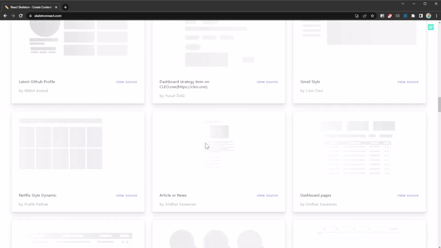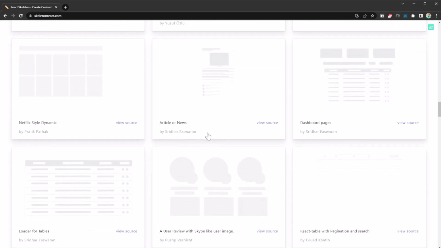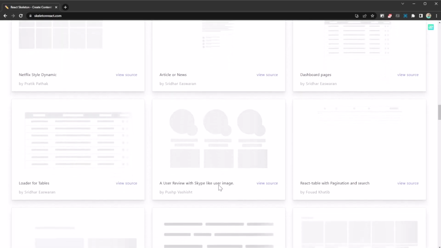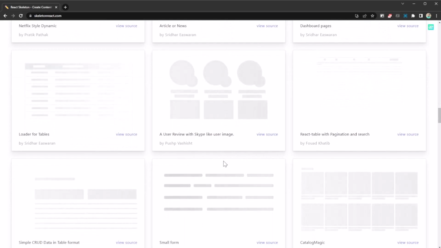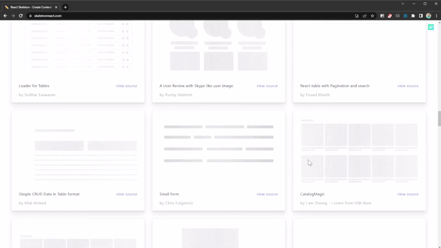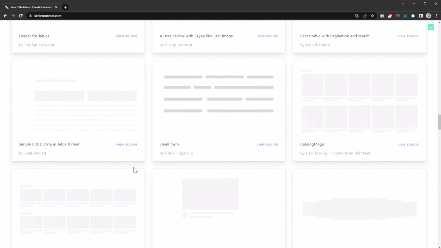If it's text, it's going to be a long line. If it's an image, it's going to be a box or a circle, and if it's a button, it's going to be a square. So those are kind of the shapes that there's going to be on a website, not more than that. For example, if you have a listing of different things with images, it can be this kind of catalog magic, and so on and so forth.